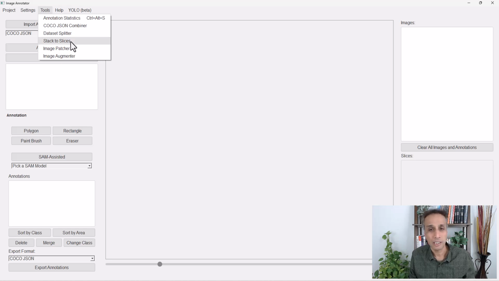Stack to slices is basically, if you have a TIFF image or a CZI image, those can be saved as individual slices. Why are these useful tools? Well, they're useful because I never ever annotate the entire stack. The modern algorithms like Mask R-CNN or YOLO, for example, work with a handful of annotations. Of course, the more the better, but they do work with a handful.